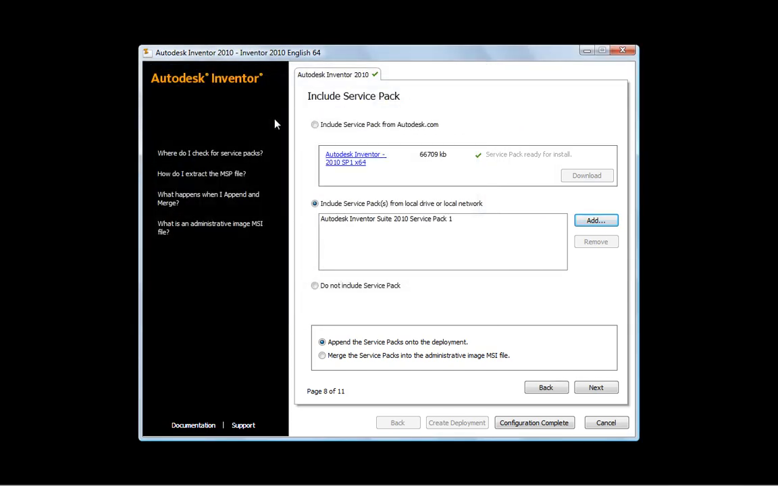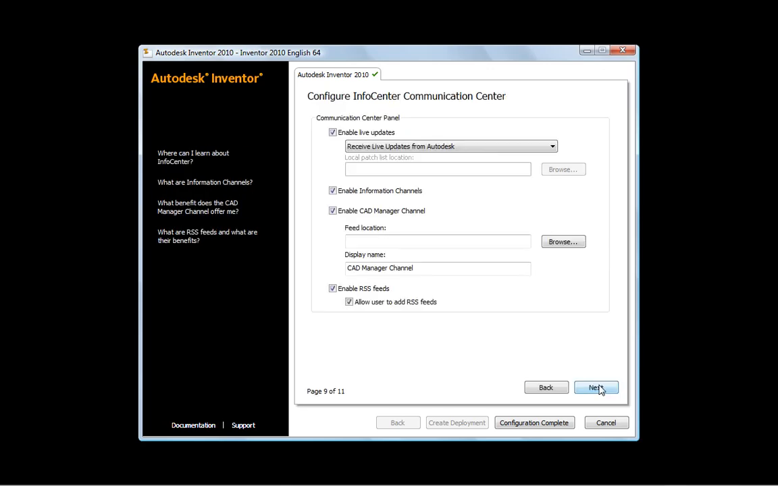Once you include your service pack, you'll need to plan how you want your service pack to be handled from the below two options. You can append or merge. When you append a service pack, the service pack is applied to the current deployment only. The service pack file is included in the deployment and applied after the product is deployed. When you merge a service pack, the service pack is merged into the administrative image MSI file. Once it is merged, it cannot be removed from the administrative image.